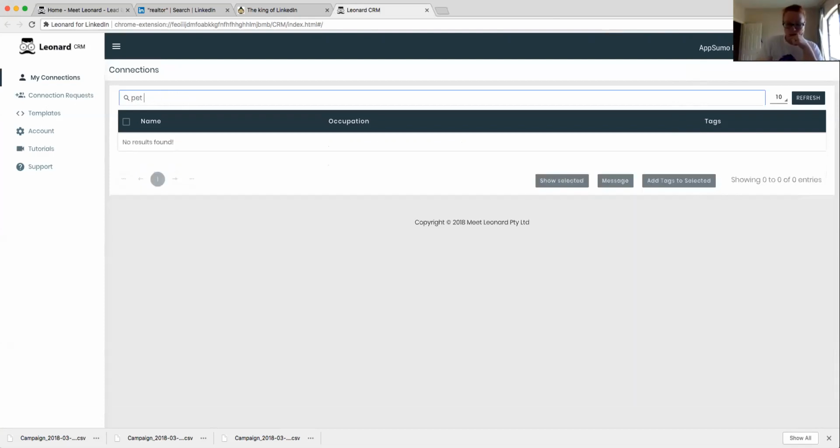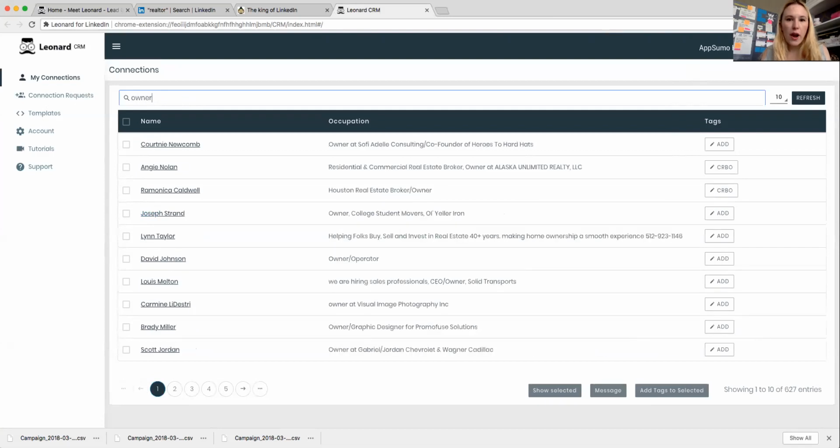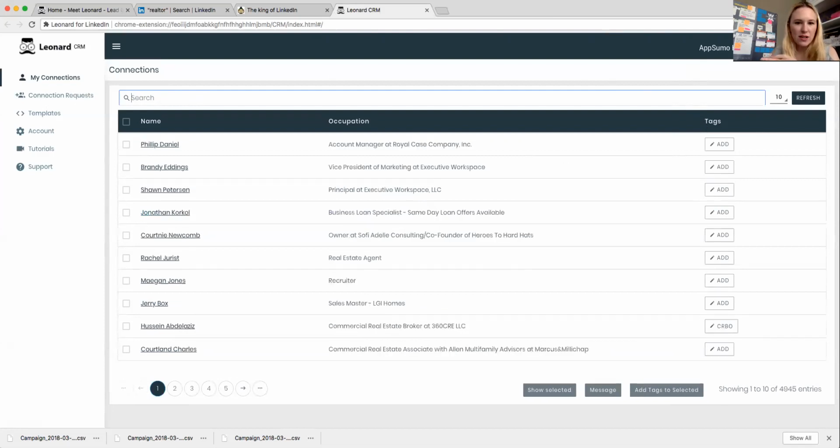I cannot search by business. I can search by occupation, I can search by their name, and I can search by tag. I think that's actually a loss, but I can't search by business.